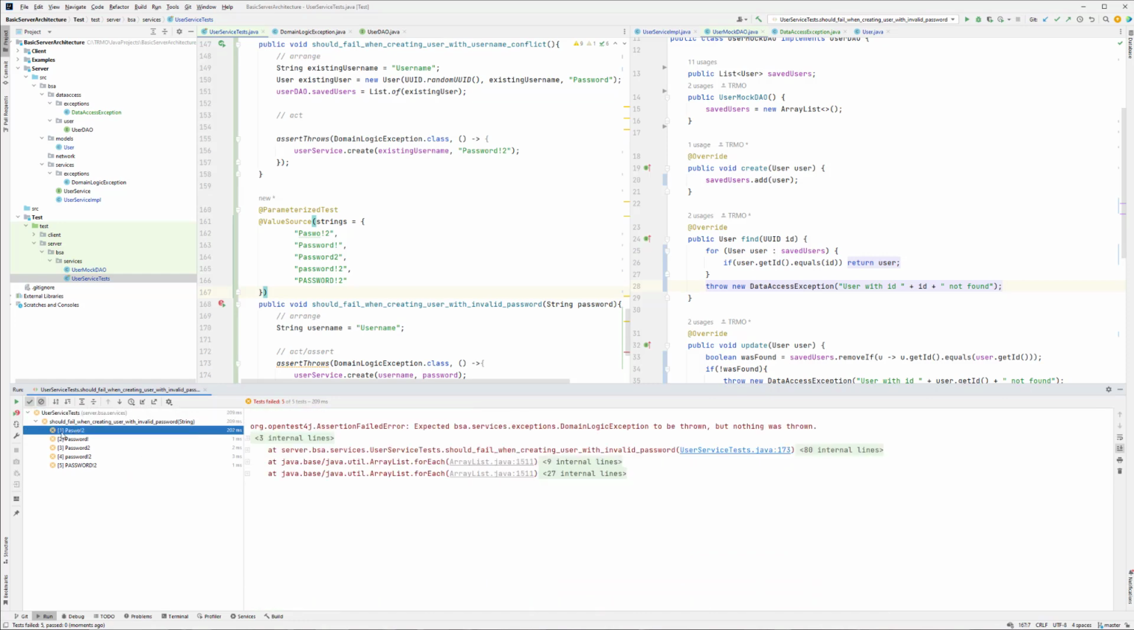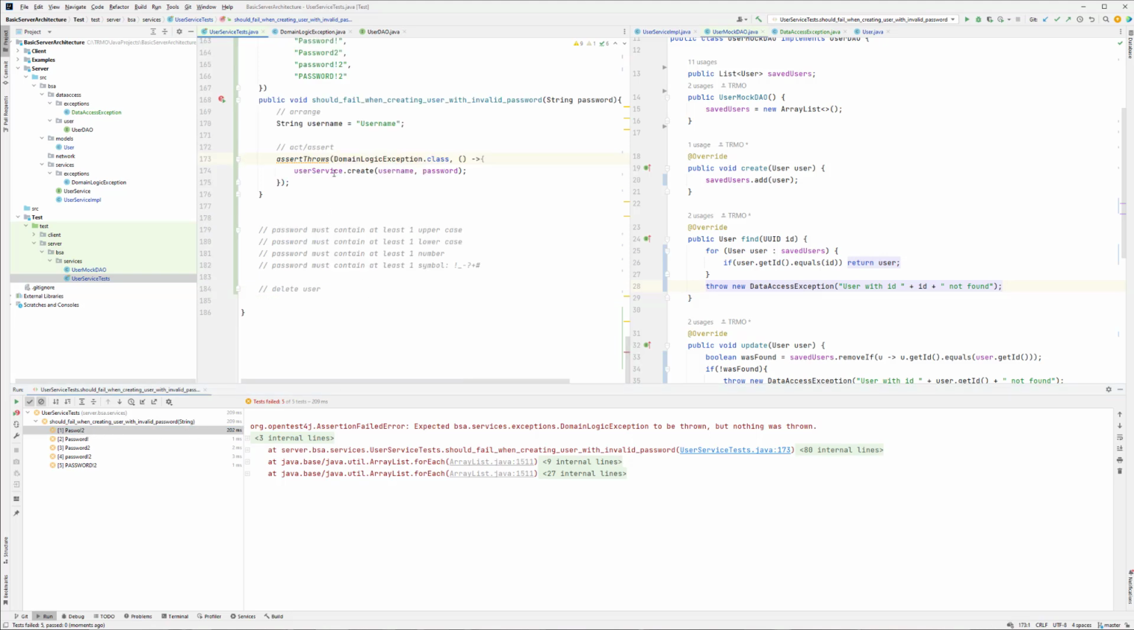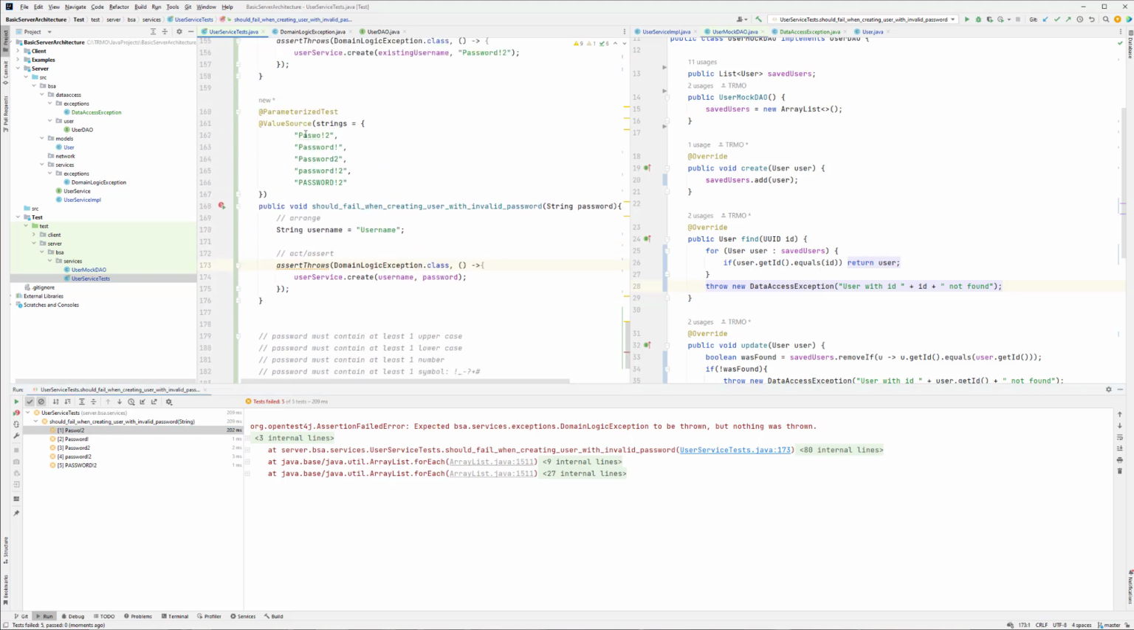Alright, so this time around they all fail. We get a yellow, so that means I didn't break anything, but I did not get what was expected either, so the behavior doesn't match. So we just do one at a time. The first one should fail because it's too short.